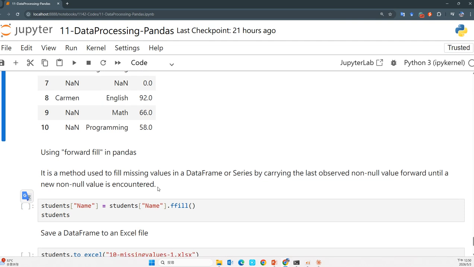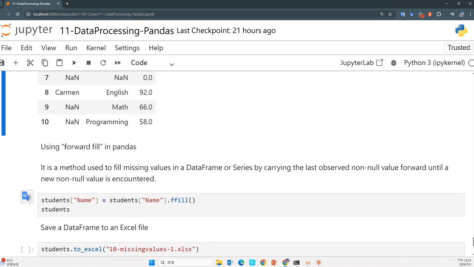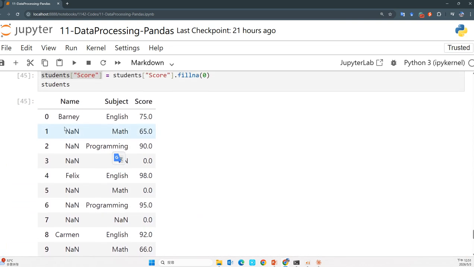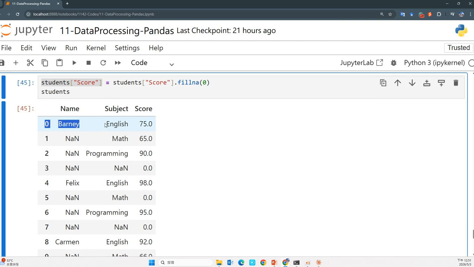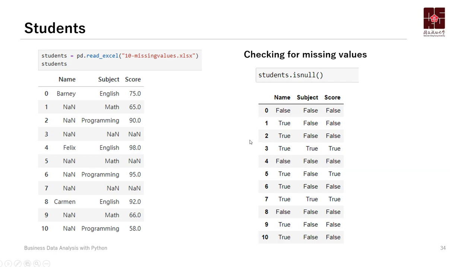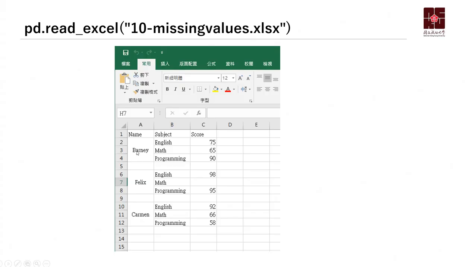Okay, and now another thing is forward fill. What is forward fill? It's just like here, row 0 is bunny data, and row 1 is actually also bunny data. Row 2, row 3, row 4 are all bunny data. Row 6, row 7, row 8 are FedEx data. So we can see the math, the programming, that is bunny data. The math programming is FedEx data. Math programming is common data.